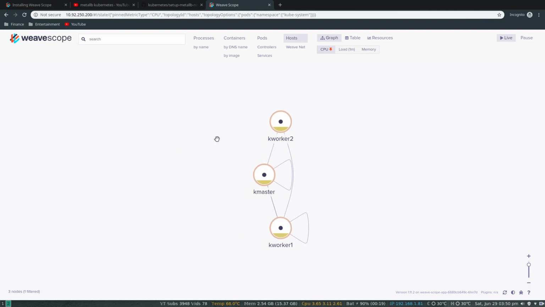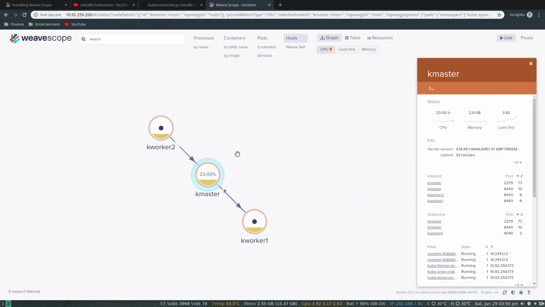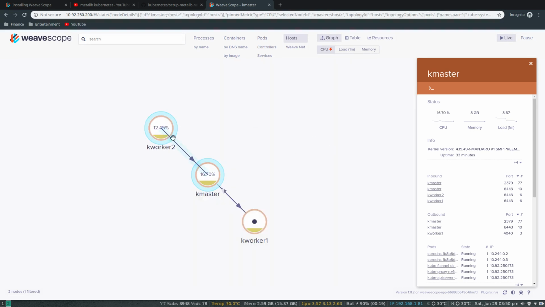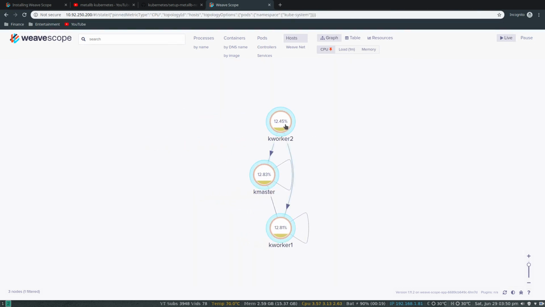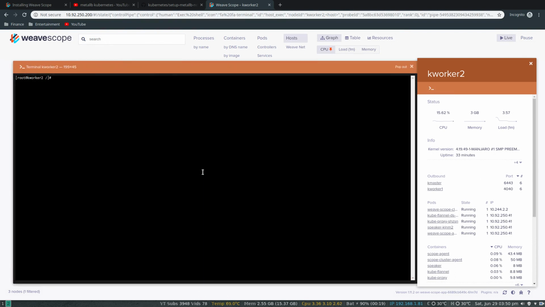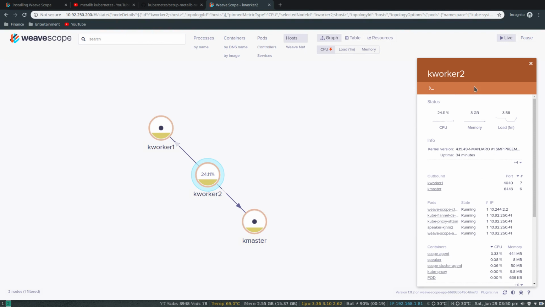Okay, and I haven't tested this one, so there's a little icon here, exec shell. Let's see. Oh, cool. So we can get a login shell to the worker node. So I've logged into the kmaster, ls. That's working fine. Closed it. Go to kworker2, and I can get a login shell to that node as well. Okay.